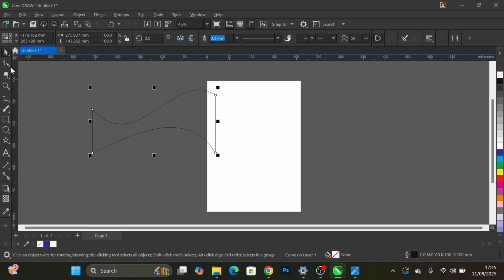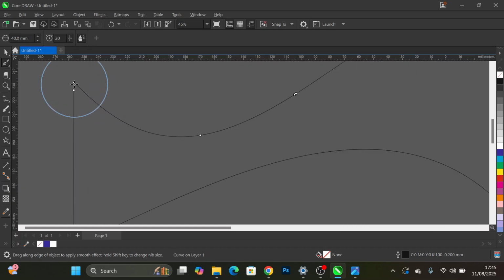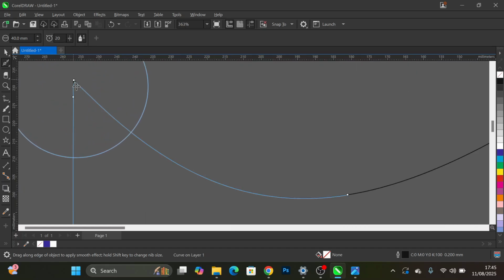Okay, now we are going to move to the smear tool. What the smear tool does is it just smears the edges.